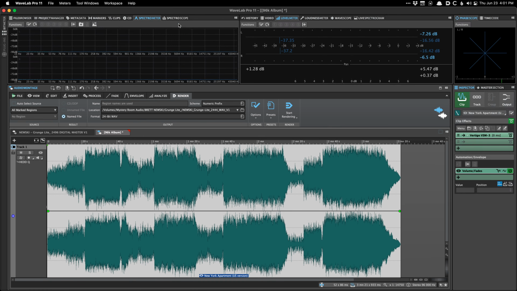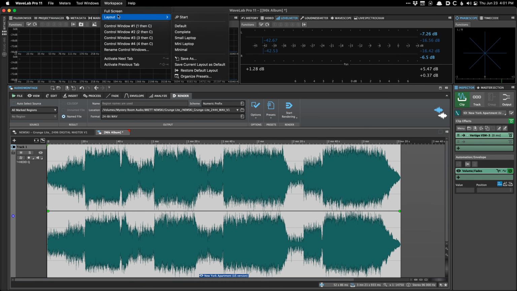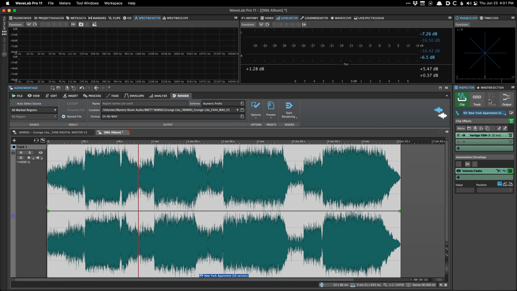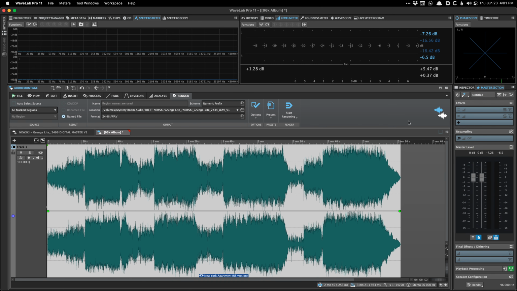As you can see, you can save layout presets as well, as you can see in this list. This is the default layout of WaveLab, and there's still some things missing because I can tell that the transport's not there. But here's where you find this little icon here.